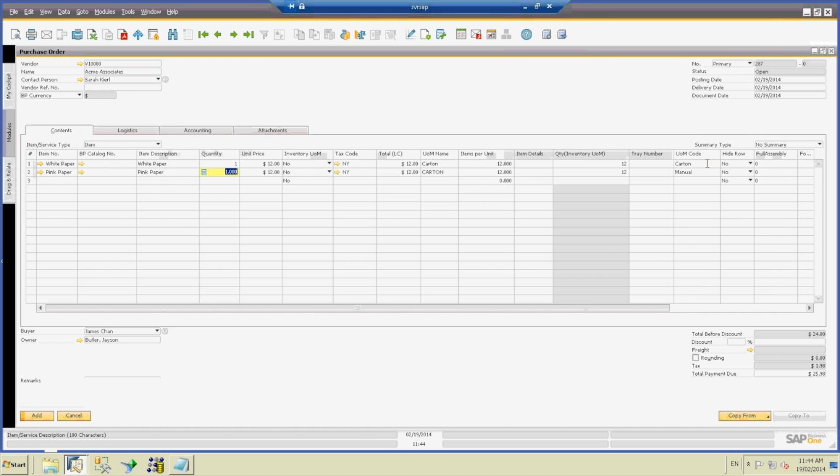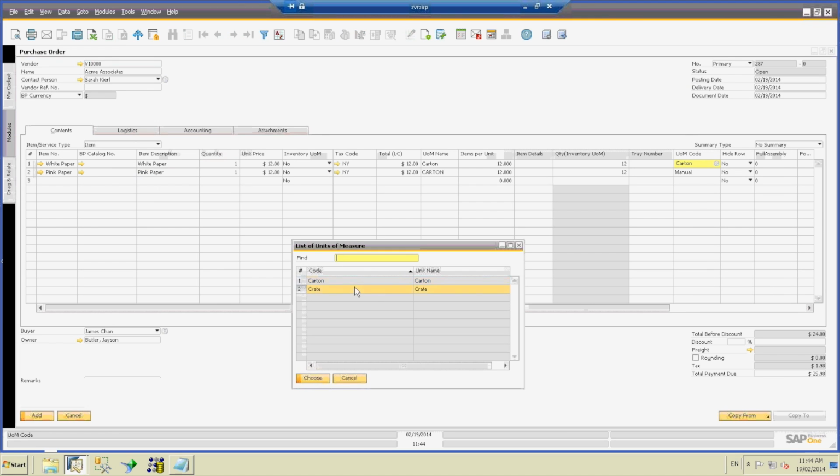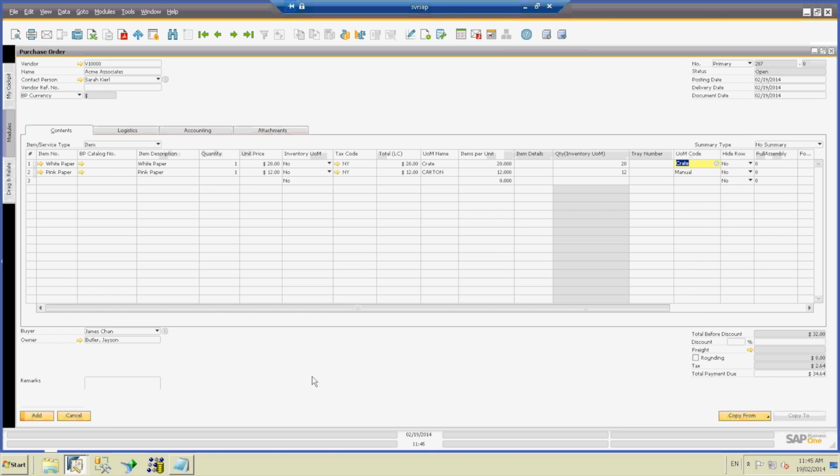See this? This is pretty important. I'm showing it to you first, and that's why it's important. See what we can do here? Watch what happens. Notice how the three fields, unit price, total local currency, and items per unit change exactly as expected when I change this. So items per unit will change from 12 to 20, and the price will change from $12 to $20, because of course it's $1 per unit, as soon as I hit this choose button. This is very important.